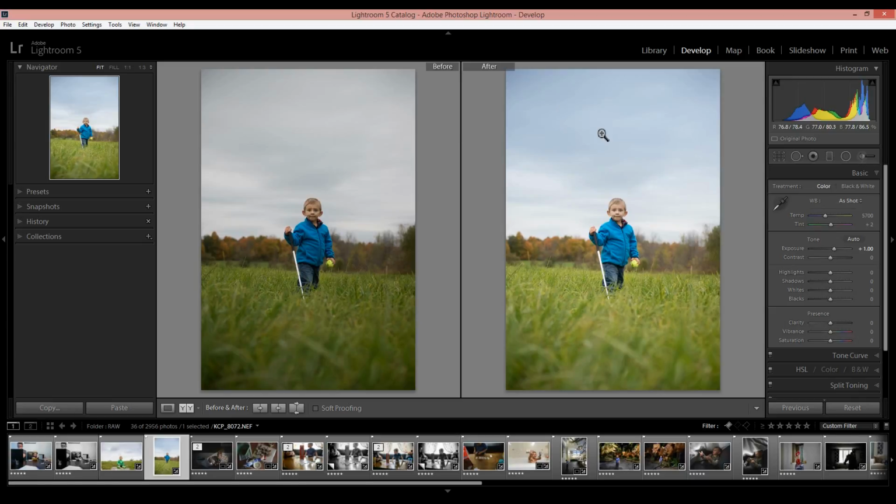So have fun, go out, play with the graduated filter. It's a really cool tool, and get your skies looking beautiful and blue.